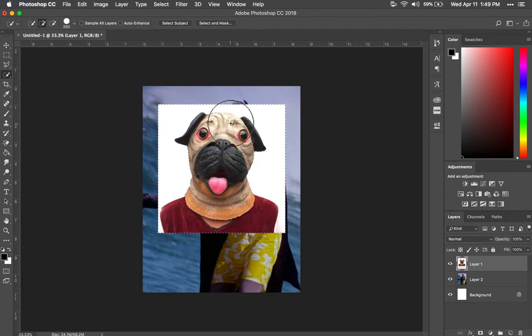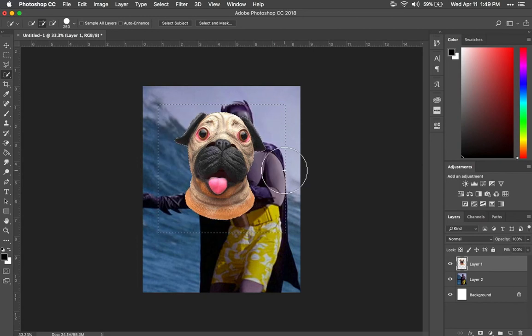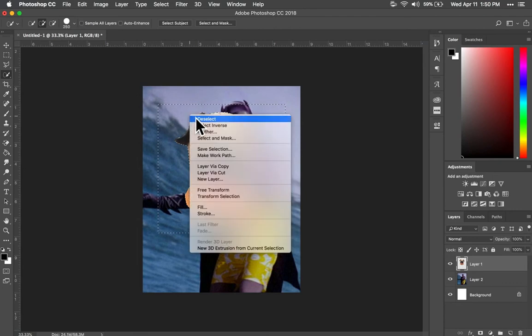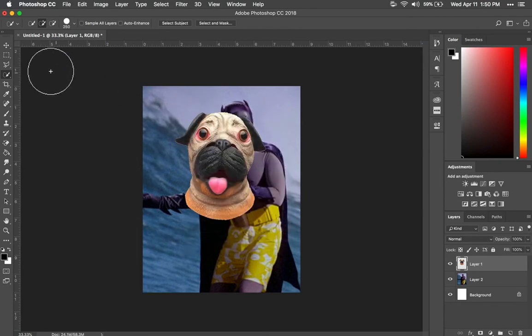To do that, you are going to hold down the Alt key on your keyboard. Watch what happens when I hold down Alt. So I click on Alt, the plus turns to minus. I let go of Alt, no more minus. Okay, so I'll hold down Alt, and we'll come back here, let go of Alt, and then all I need to do now is I need to press delete, and that will delete all of that background. To get rid of these dotted lines, I'm going to right click again, and I'm going to choose deselect, and now I have my pug's head.